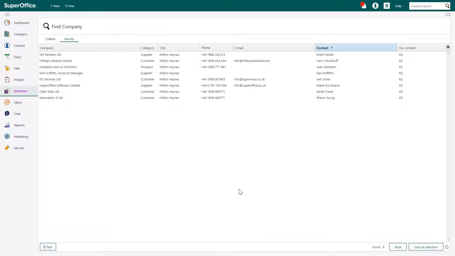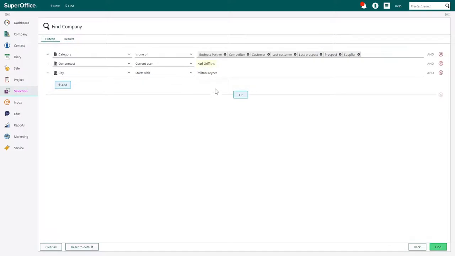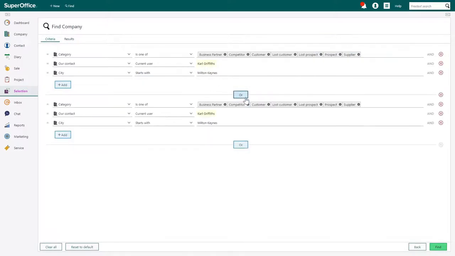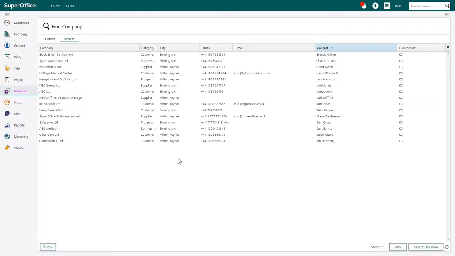We can expand the original criteria to find more key clients for our new employee. We can navigate back and simply select all. This duplicates the criteria, and now we can simply add Birmingham and search results again. We now have enough key clients for our new employee.